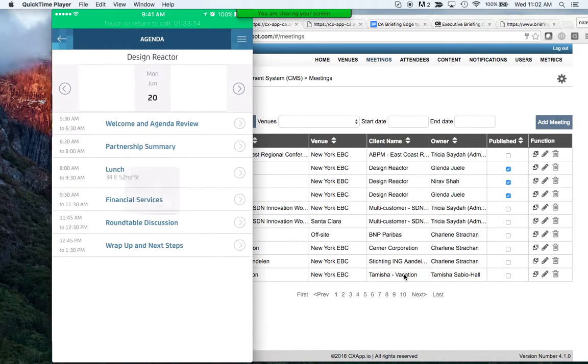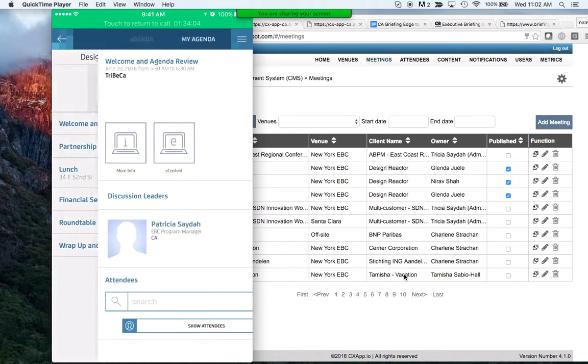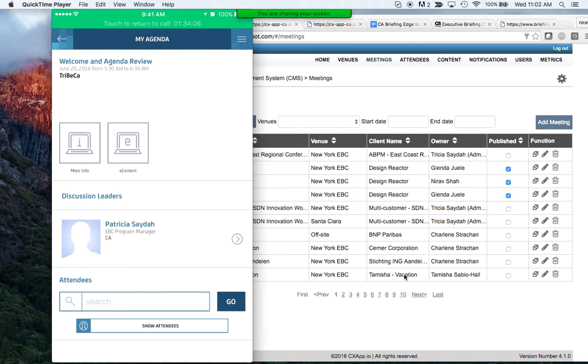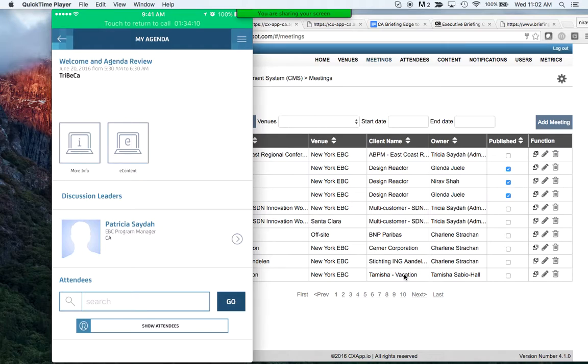Great. So let's go ahead and check out some of the stuff. So I know I associated some content items to a couple of these, like the first one. So if I click on that, you'll notice that there's the button eContent available, and it shows who the discussion leaders are. If I want to show the rest of the attendees in that agenda item, I just click Show Attendees, and it'll populate.